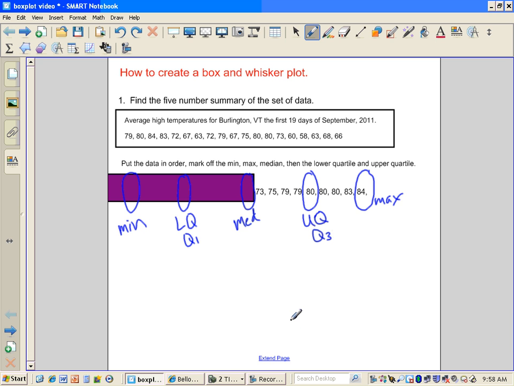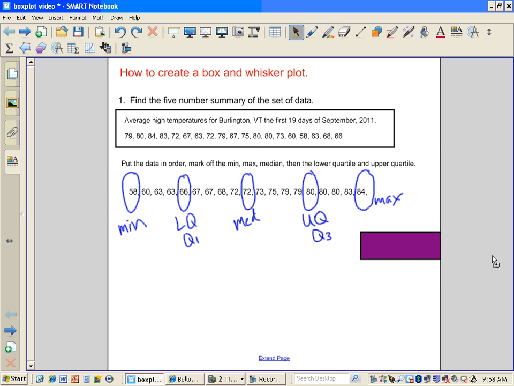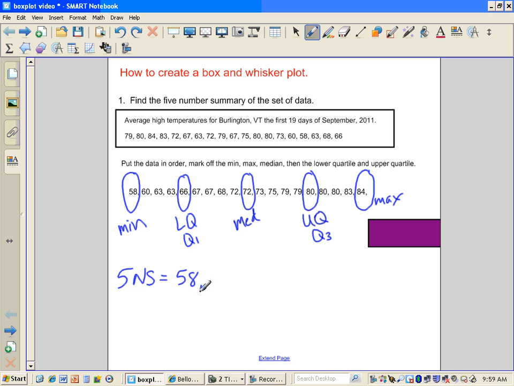So what I would like you to get into the habit of doing, let me move this box out of the way, is to write out your 5-number summary in order from the lowest number to the highest number. So I would say my 5-number summary is, and you can abbreviate that, 58, 66, 72, 80, 84. And so that's how I would list my 5-number summary, from my minimum to our lower quartile, to our median, to our upper quartile, to our maximum.